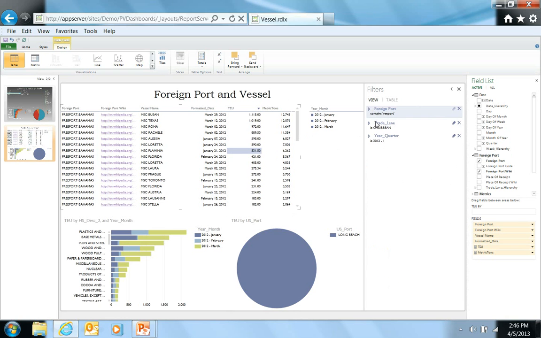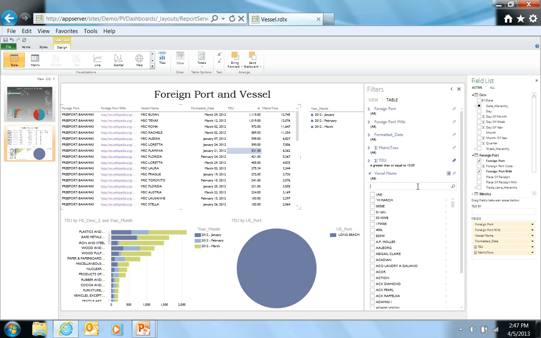Now if we come back to just the table itself, let's close that up. Let's go to the table. Now if I filter here, I'm just filtering on the table itself. So we know that foreign port right now is currently all Bahamas, but let's filter on some of the vessels that have come in here. So we've got vessel name, and let's go to the advanced.